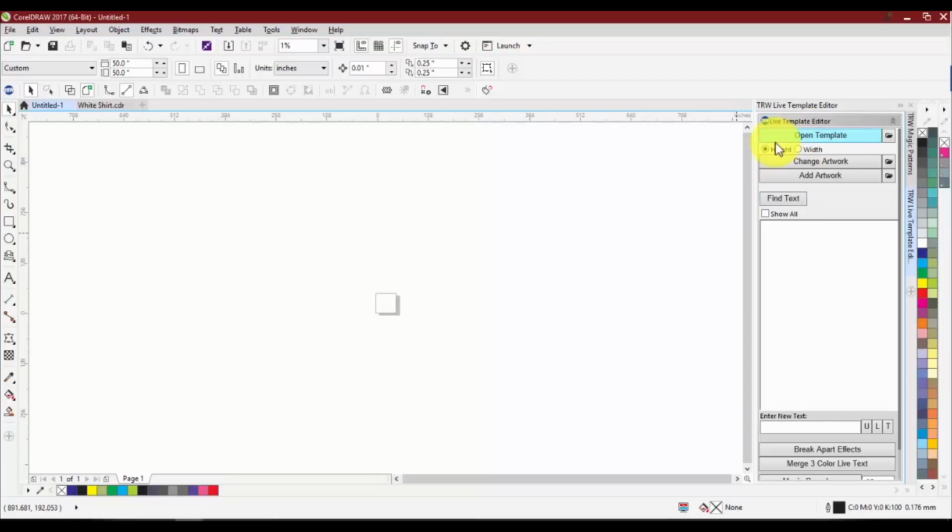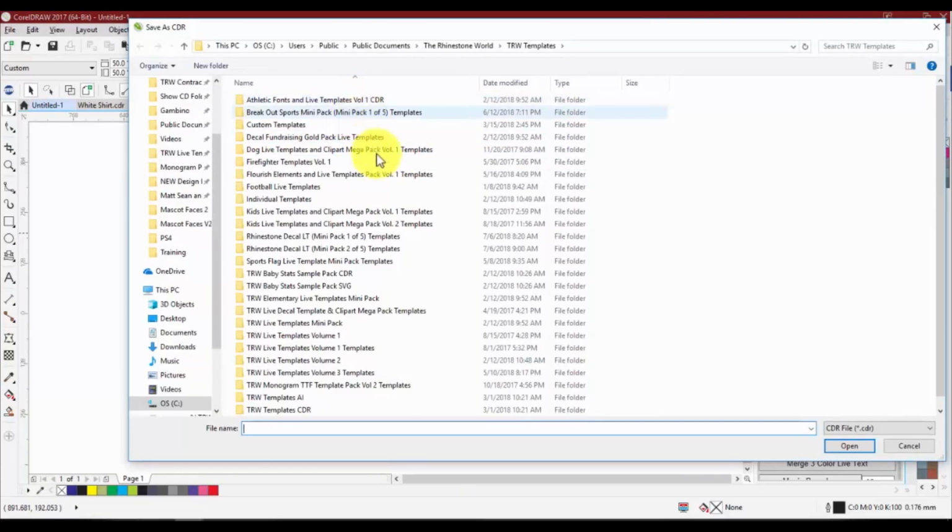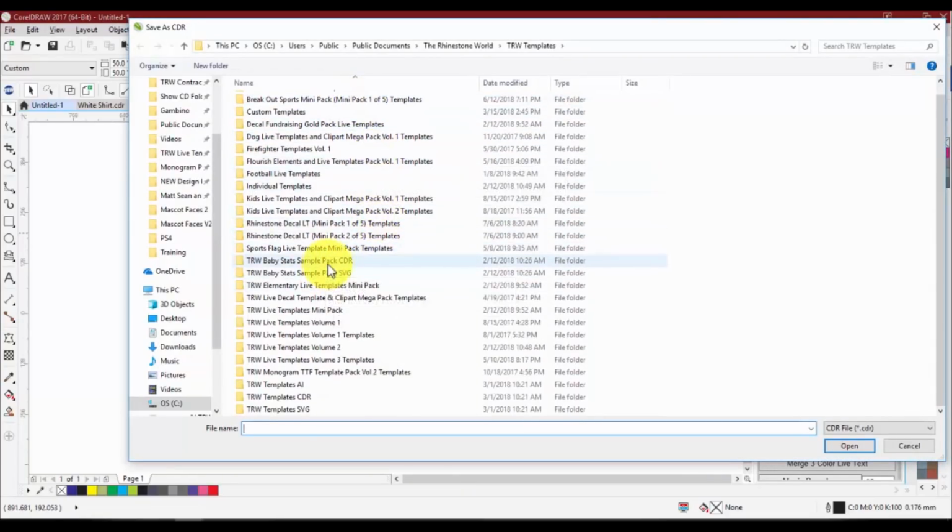So now every time I click this open template, it goes to all, and I do have some baby stats, all the different mini packs or full packs of the live templates that you purchased and installed.